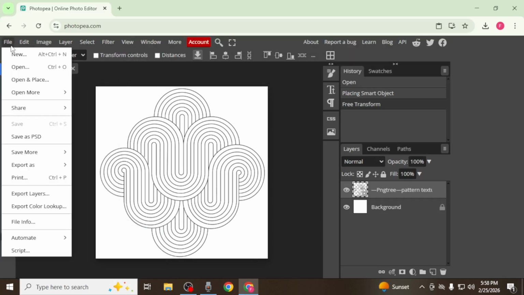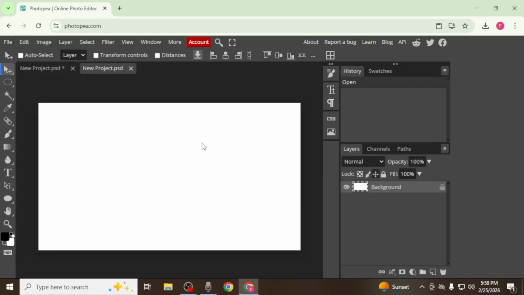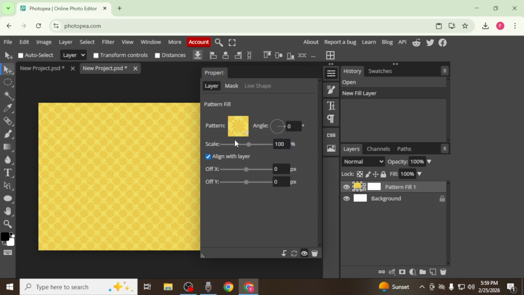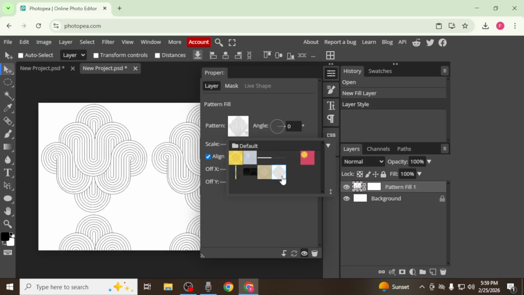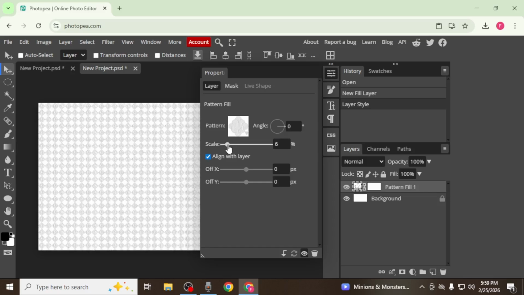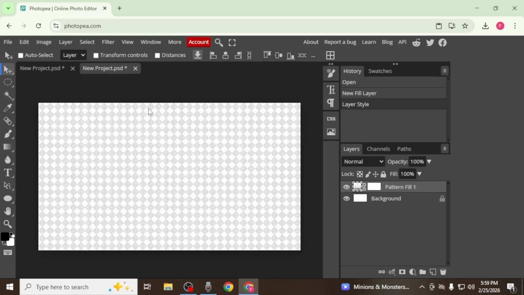To apply this pattern, you can open a new project or continue working in the current one. Go to Layer in the top menu, hover over New Fill Layer, and choose Pattern Fill. In the Properties panel, click the small arrow next to the pattern preview and select the pattern you just created. You can adjust the scale slider to control how large or small the pattern appears across the canvas. After adjusting the scale, close the Properties panel and you will see the pattern evenly applied.